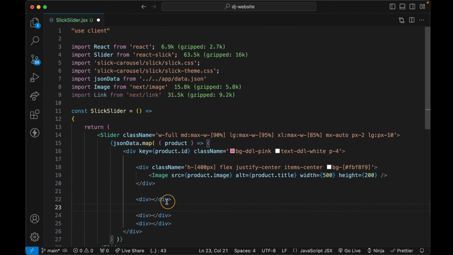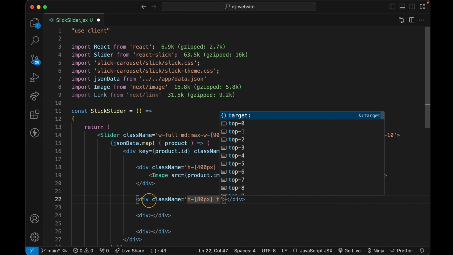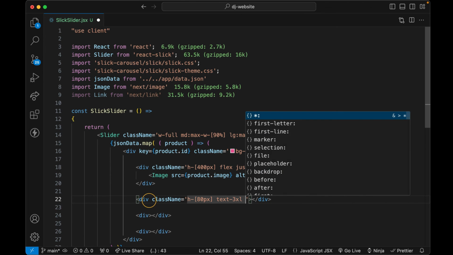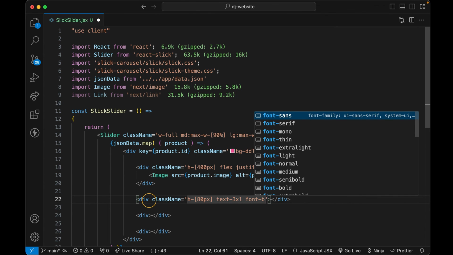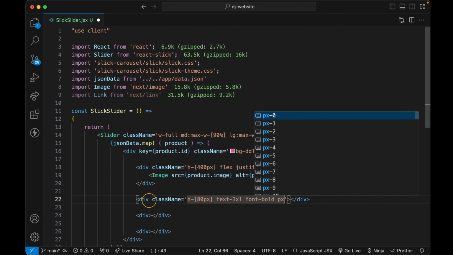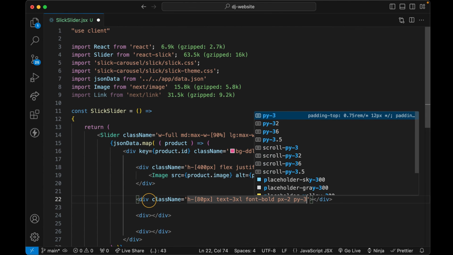Okay, so inside our second div, which I'm gonna style right away, we will have our product title. So I can use a custom height. I'm using this because I want to make sure that I always have room for either small or large titles. So I'm giving it a custom 80 pixels height. Then I'm gonna use text 3XL. Maybe it's too big, but I'm gonna go with it anyway. I want the font to be bold because this is the main title. Padding X of 2, which means horizontally. Padding Y of 3, so vertical padding.